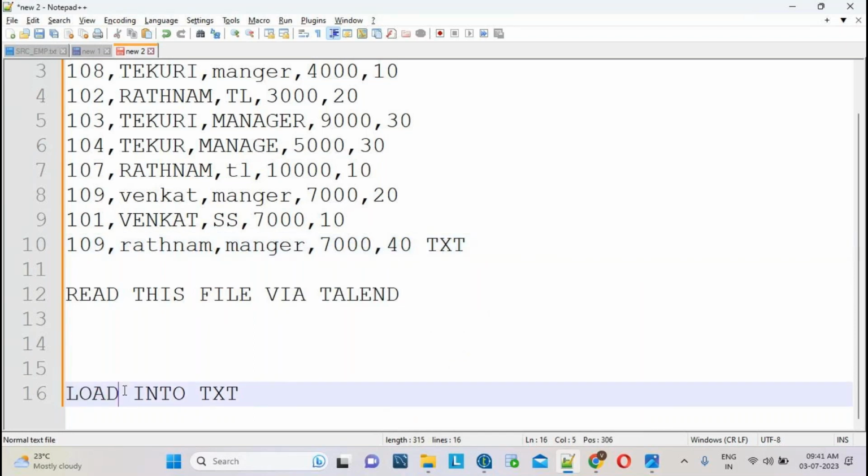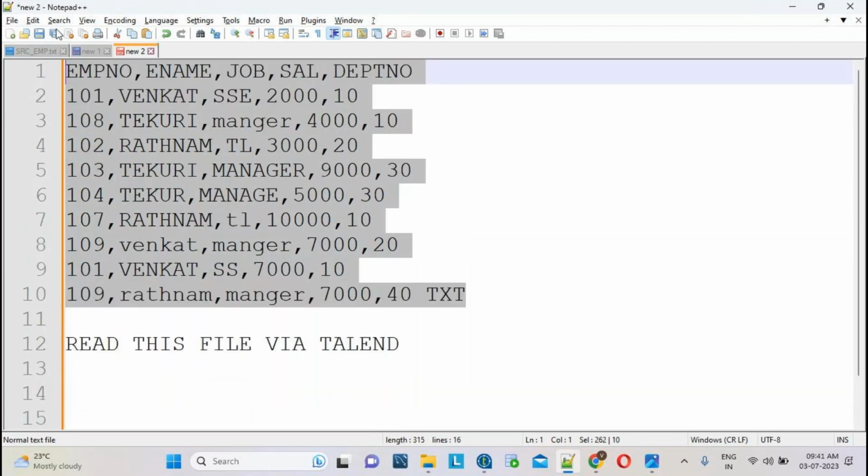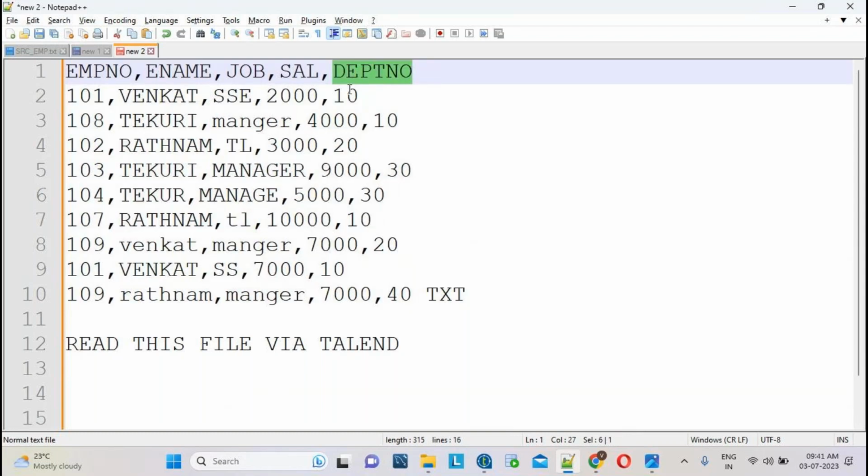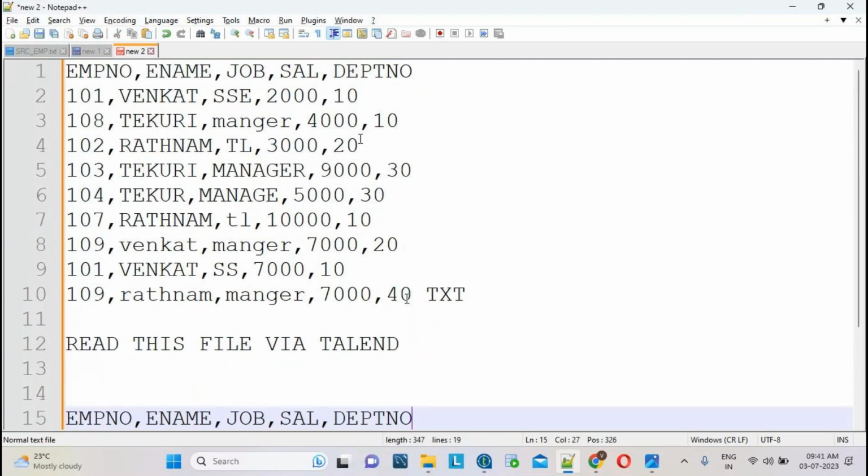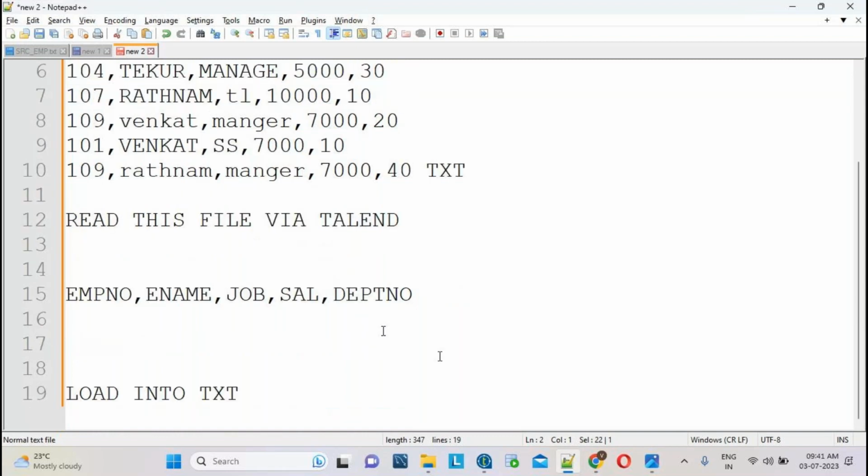While generating, I don't want to load all the records. I want to load only those with DEPT number 10. How many records are there, team? 1, 2, 3, 4 records. These 4 records only I want to load into my target. So for the records with DEPT number 10, just load the data into the target.